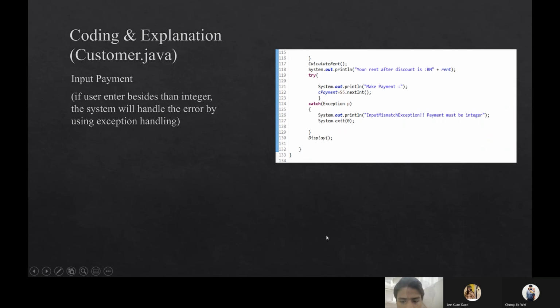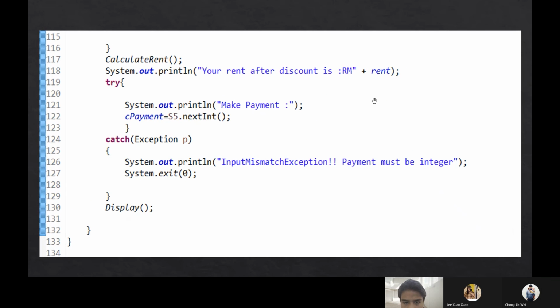Okay, next, input payment. If the user enters anything besides an integer, the system will handle the error by using exception handling. Okay, I will explain the coding. First, calculate rent. System.out.print, your rent after discount is RM plus rent. So the plus rent is where we call back the calculation for rent.